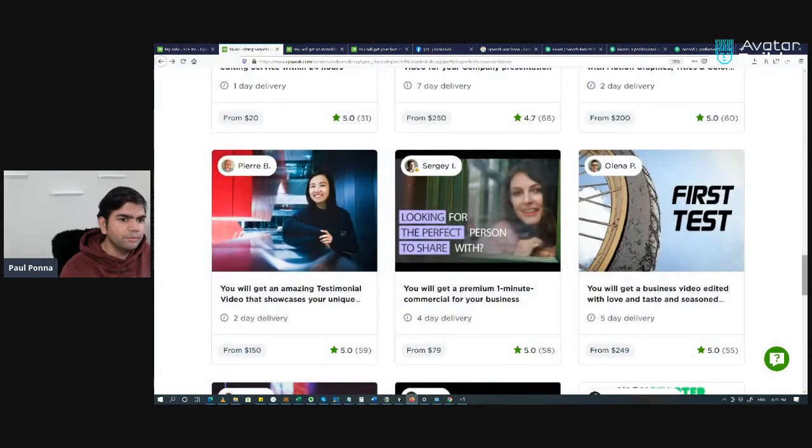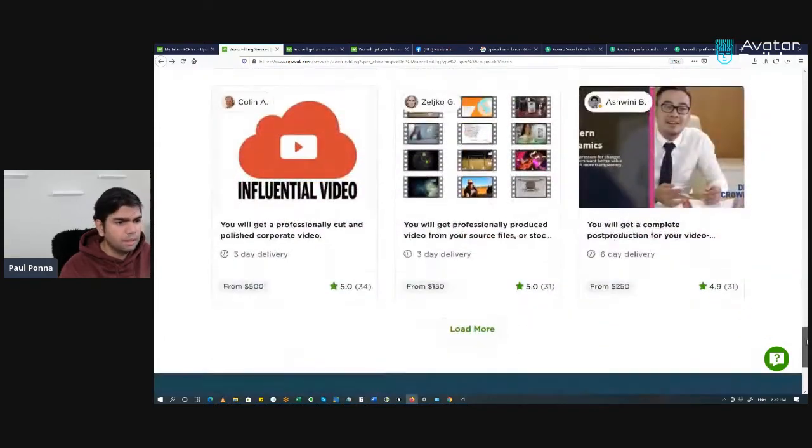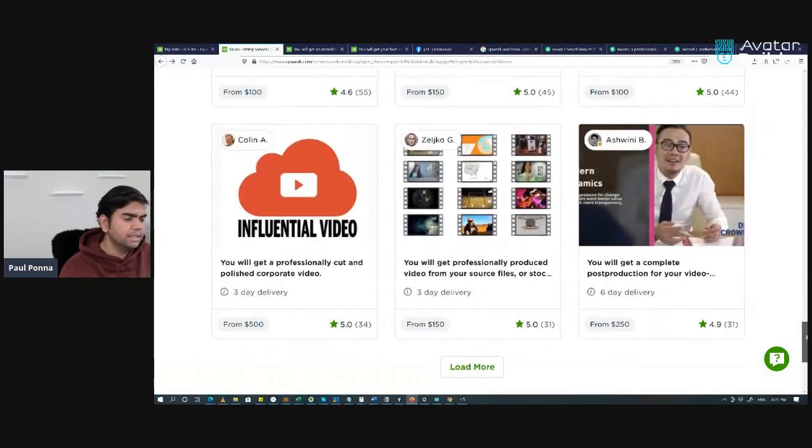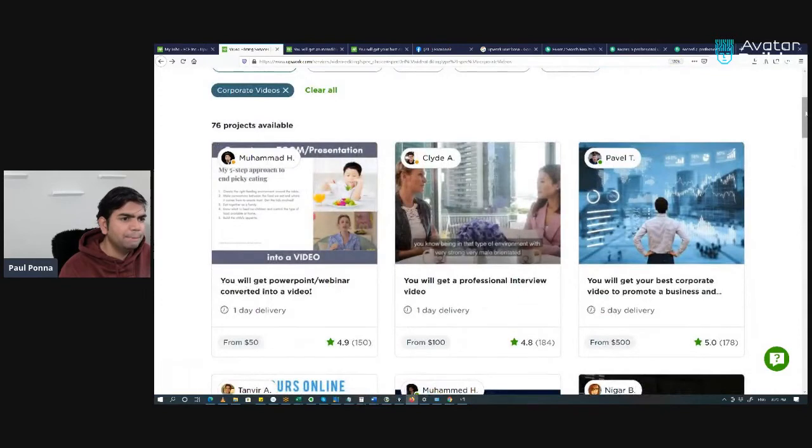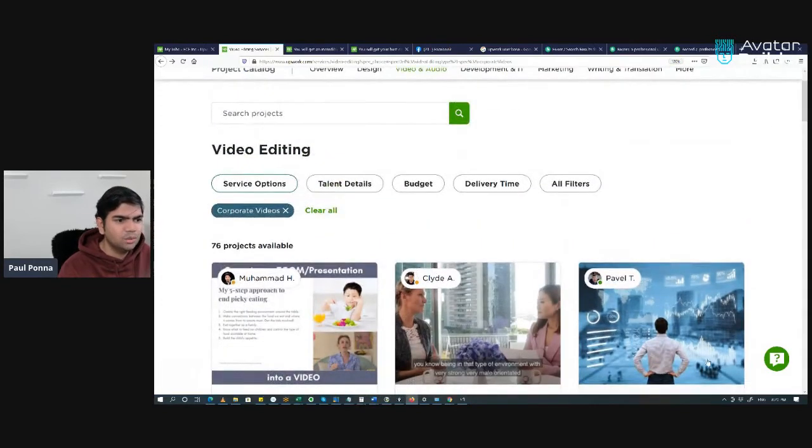Now, the other cool thing with Upwork specifically is that it's a publicly traded company, okay? By publicly traded company, the advantage you have is they're spending billions of dollars on advertising to get you clients. You don't have to do that. You don't have to go in and find clients. You don't have to do anything. They will find the clients for you.